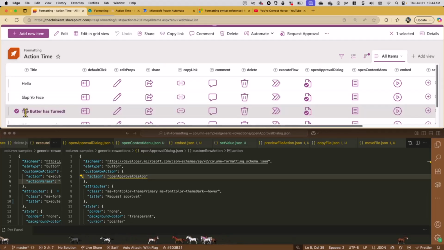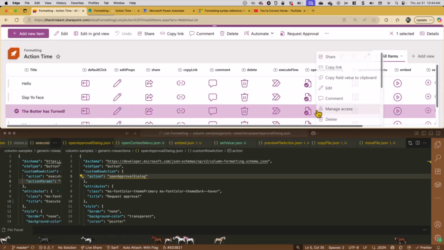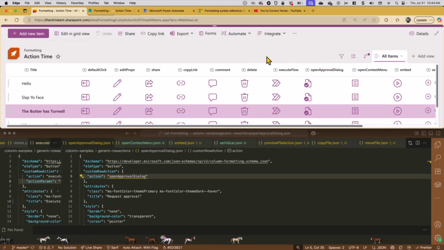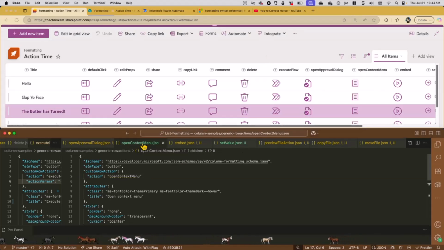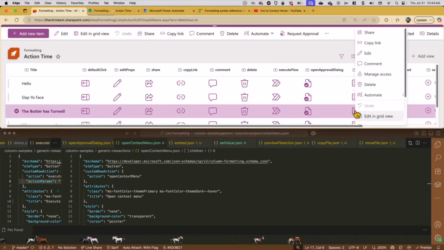Okay. Now, what about if I don't like people having to be able to right-click things? I want them to be able to left-click and it be like a right-click. Good news! You can do that with Open Context Menu. So you can make your own button that opens that context menu.